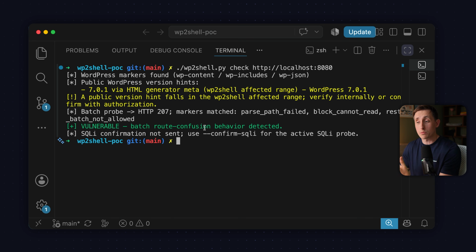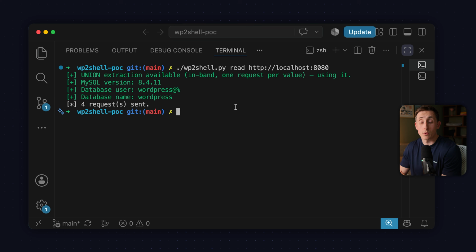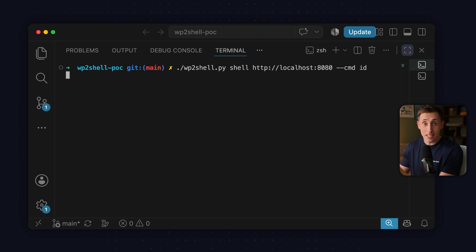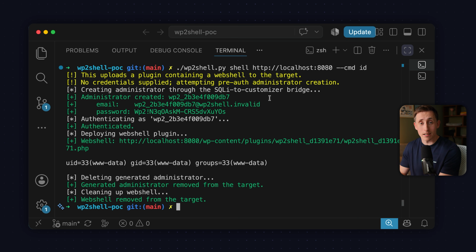We run this check script first, which basically validates if the vulnerability can be run. Then we can run this read command, for example, which tells us things like the database user and the database name. We can now also run SQL against the website, so we can find out things like which version the database is actually running. And none of that is actually the bad stuff. This is the really bad one, where we actually create an admin account that has access to be able to upload a malicious plugin. In this case, it's called Web Shell. This allows us to access the shell of the website, meaning we can now have access to any file on this website.